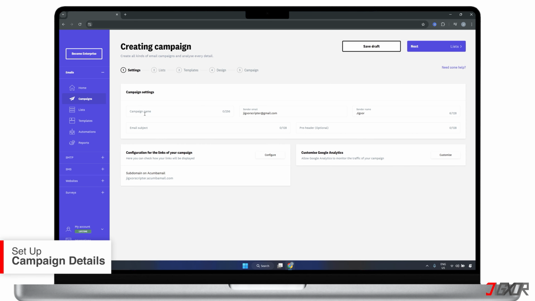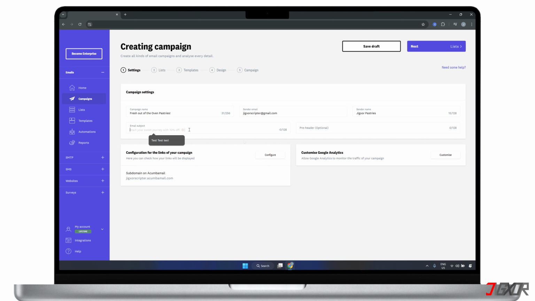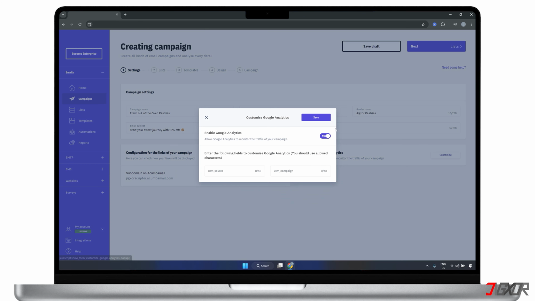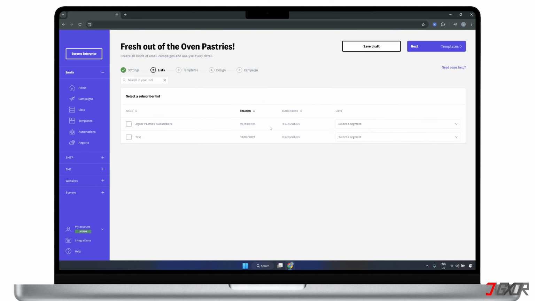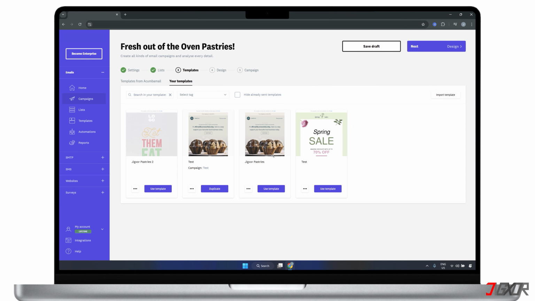Next, set up basic campaign details. Give it a descriptive title. Enter your sender email and name, and write an engaging subject line. You can also enable Google Analytics to track the traffic from your campaign. On the following pages, select the subscriber list you created earlier from the Lists menu, and choose the template you picked out.